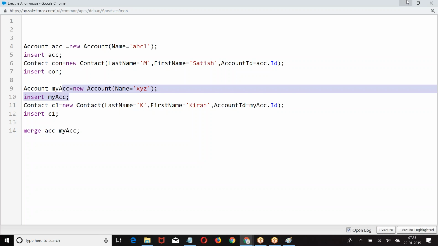So insert, update, upsert, merge, and delete. These are the operations that we have. I hope you have followed this example. Okay, let us take some use cases to understand this.